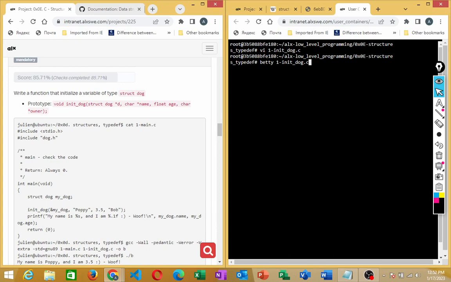You check if your code is in line with Betty requirement. Alright, so Betty is checking. Alright, you can see this is in line. Didn't return any error, so this is in line with Betty.